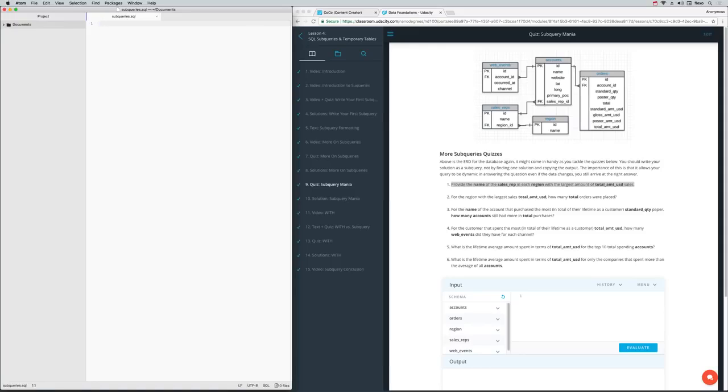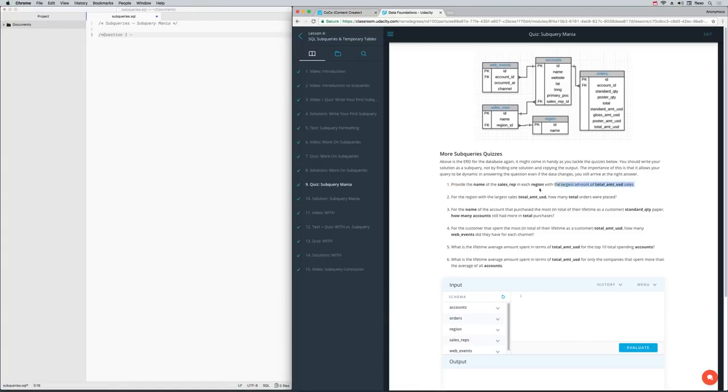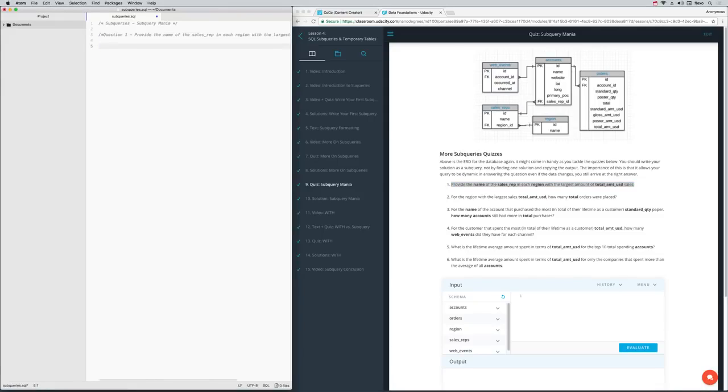I'll start with, let's see. Start with a comment that says subqueries, subquery mania. Question 1. Cool. I might just rip this. Okay, so that should make it easier to find this stuff when I come back. And let's go ahead and start tackling this problem. So we want to pull all this information together.